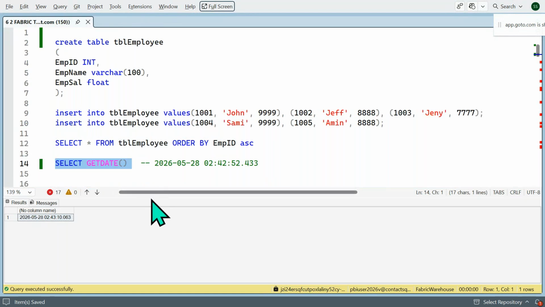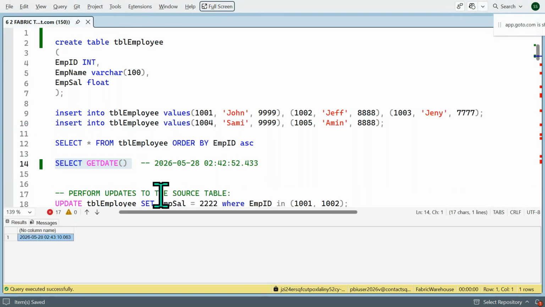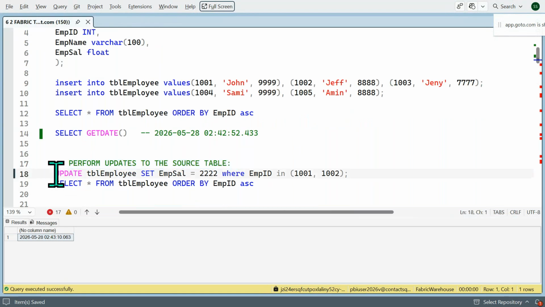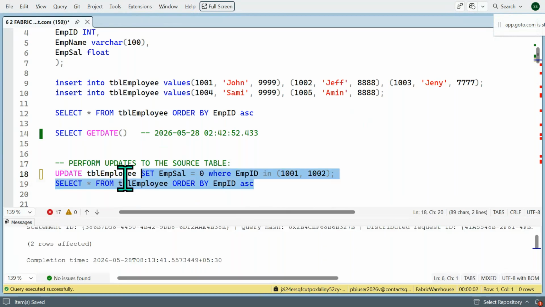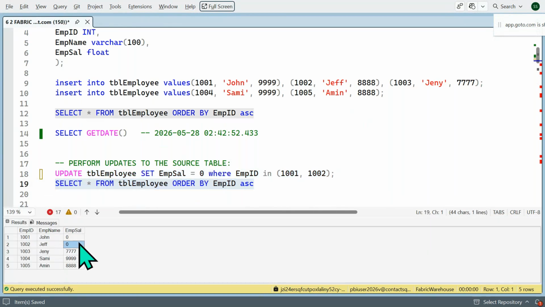Now perform updates to the source table. For example, update table name set. Only for the first 2 rows, I'll make the salary as 0 for our learning purpose. Verified. See, salary is 0. Up to date data, it is 0.